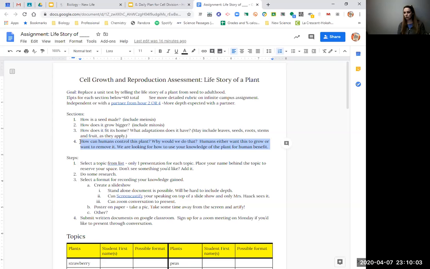And then number 4 is, how do we as humans, we like to control things. We like to control our environment. And so how do we control this particular plant? Some of them are plants that we like and we have lots of, and we want to keep them around because they're beneficial to us. Some of them are harmful or irritating, and we want to look for ways to get rid of those.